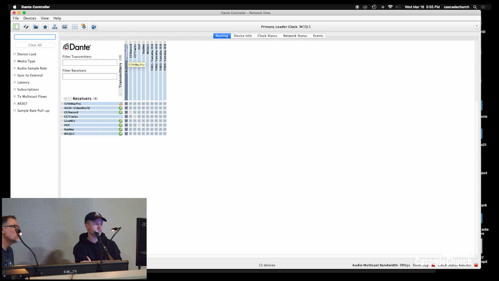So the 57th Mac Pro is Scott Studio. If we're multi-tracking on a Sunday, like what you would have for online worship, every individual component is being recorded back there. So usually it'll be QL5, the audio console, sent back to Scott Studio.